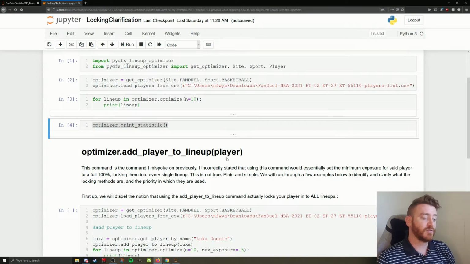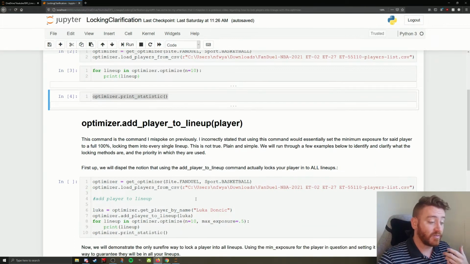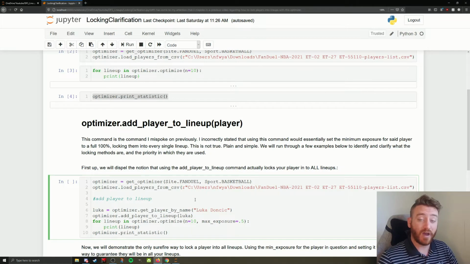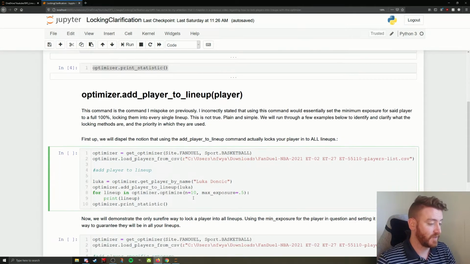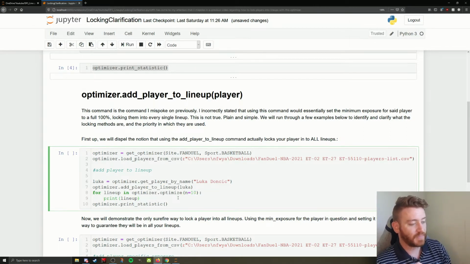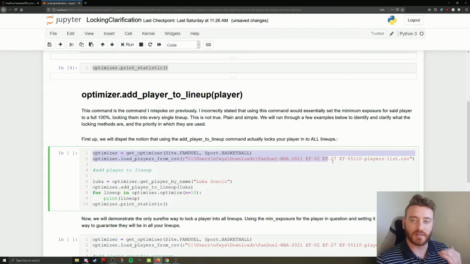And now we're going to look at the add player to lineup. Now remember, Luka was on 9 of our 10 lineups. So theoretically, based on what we thought before, if we add player to lineup, let's go ahead and take the max exposure out for right now. If we do add player to lineup, and we do Luka as our add player, so we're reinitializing. So this is a clean optimizer. There's not going to be any leftover parameters or anything like that on this.